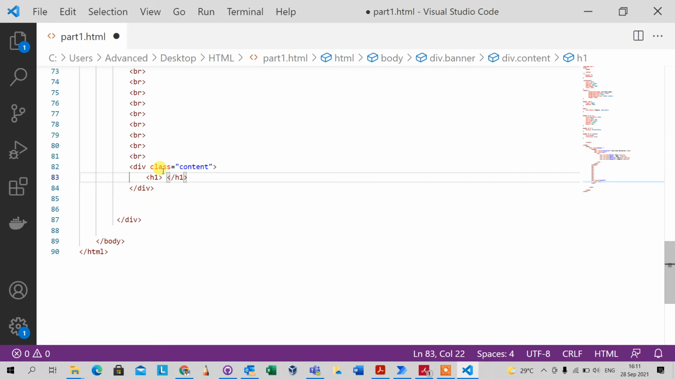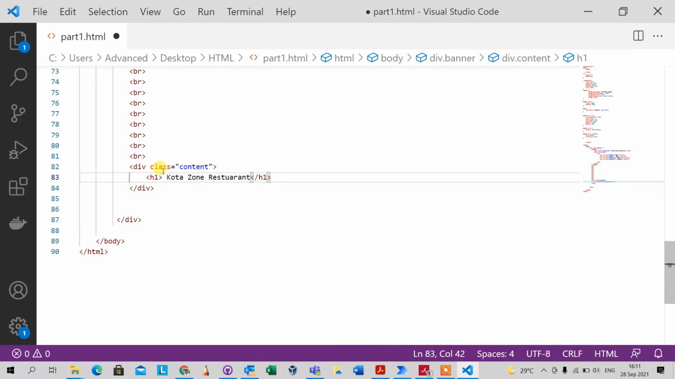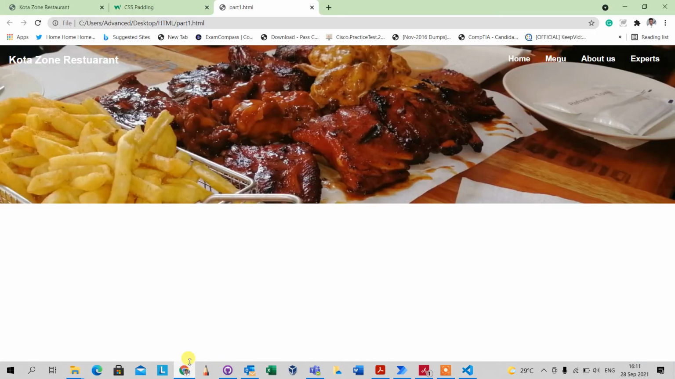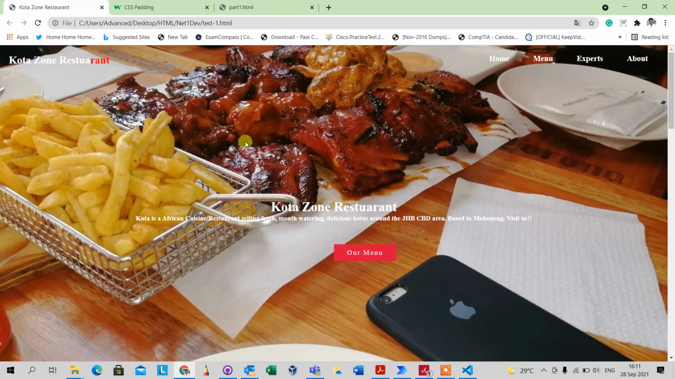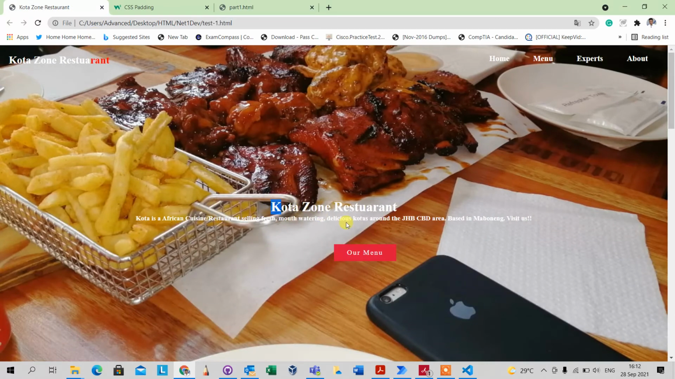Let's say Kwota Zone restaurant. But I want my K to be red. Let me show you what I'm talking about. If you check here, this one is not red. I want my K to be red. You see this part is red, but on our side it's not red. So we want to make the K, the Z, the R red.